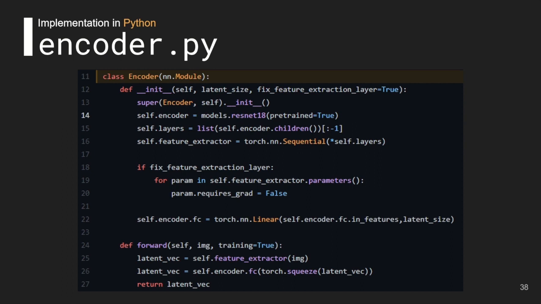The encoder we use here is a simple ResNet18 model. We replace the last layer with a fully connected layer with a dimension that matches the embedding size. And we initialize the weights with the ImageNet pre-trained weights and make all the layers trainable.